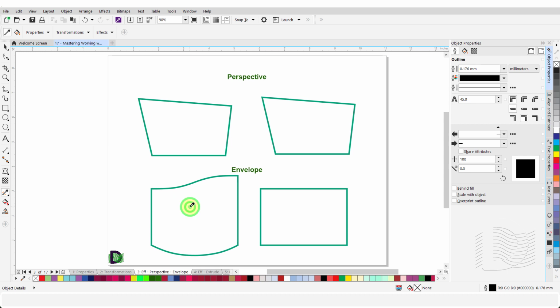Then left-click to copy the attributes. Left-click on the target object to apply the copied attributes.